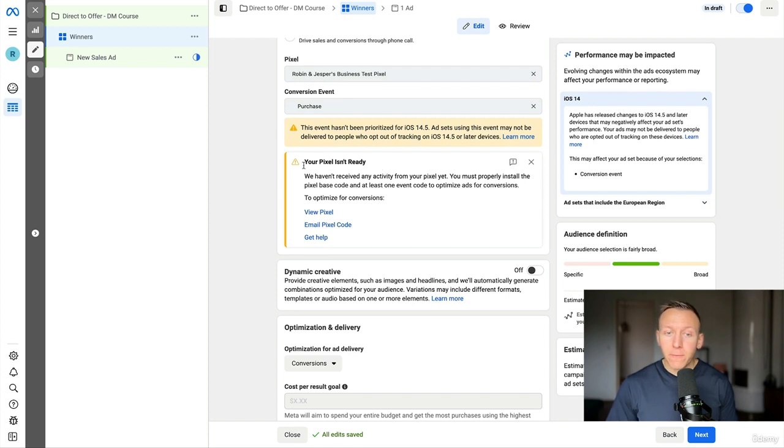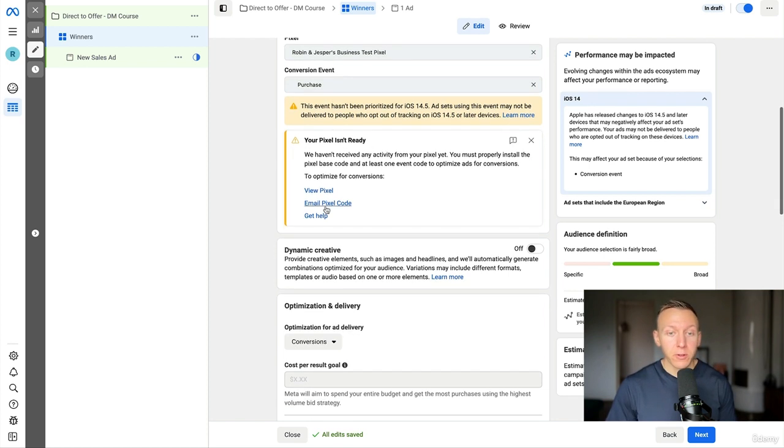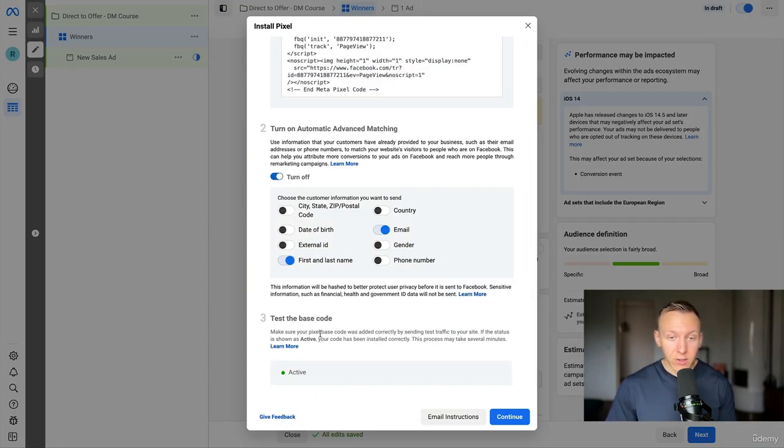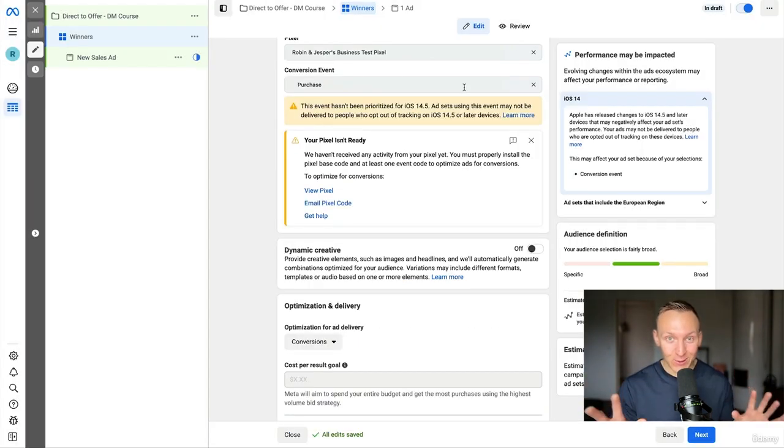Now, don't be afraid of this if it says your pixel isn't ready, because it's going to register on your first purchase. If you click on view pixel here and scroll down, it's going to say, make sure your pixel code was added correctly by sending blah, blah, blah. If the status is shown as active, your code has been installed correctly. It is active. It is installed correctly. So we don't need to stress about it.